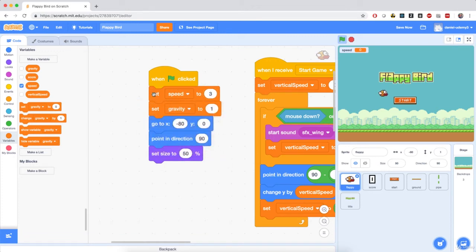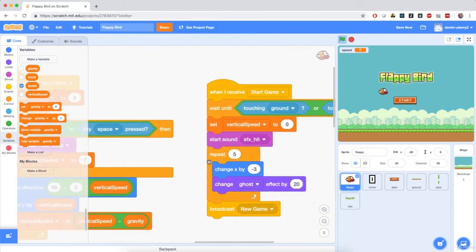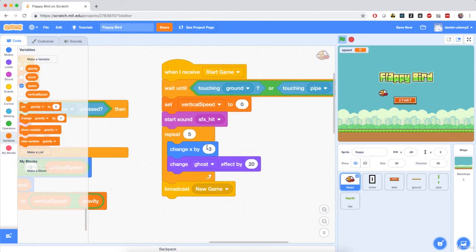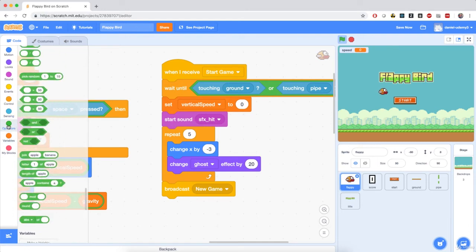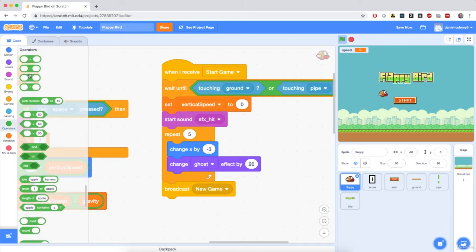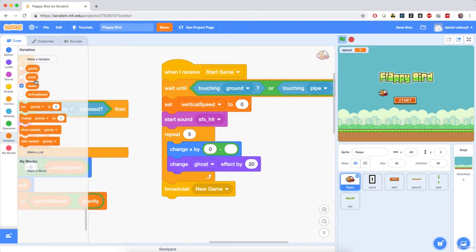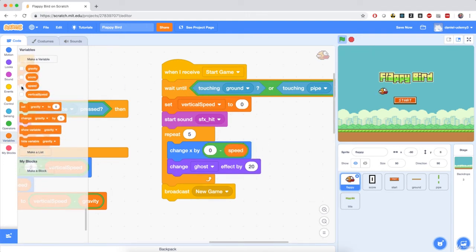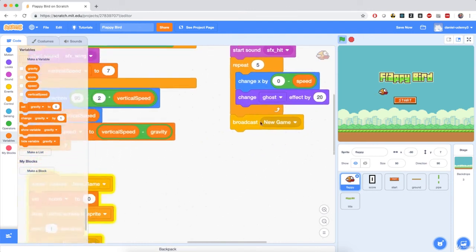All right, so set speed to 3. And when Flappy changes x by -3, we will change x by 0 minus speed instead. And I'm going to explain the benefit in a second. So change x by 0 minus speed. I'm also going to uncheck the box so that speed doesn't need to be visible on the screen.